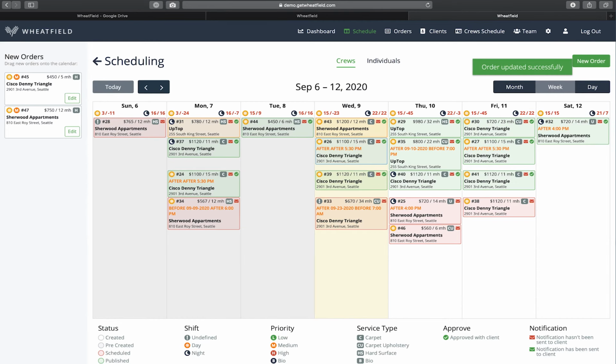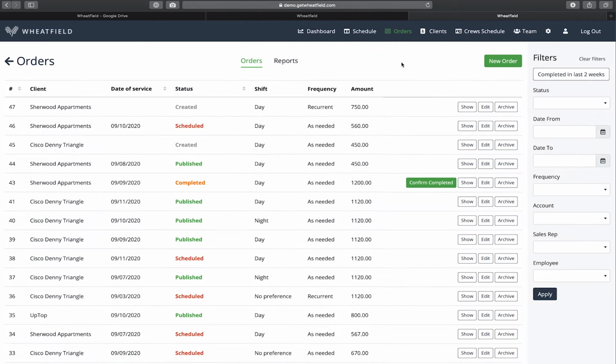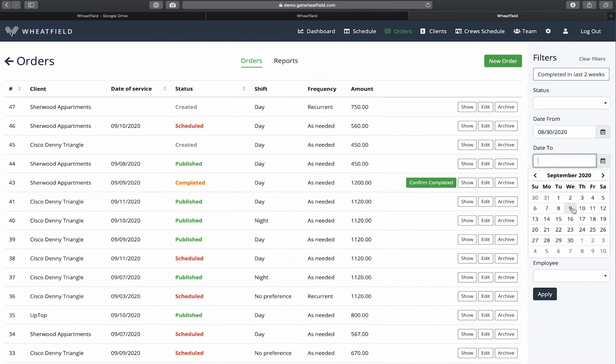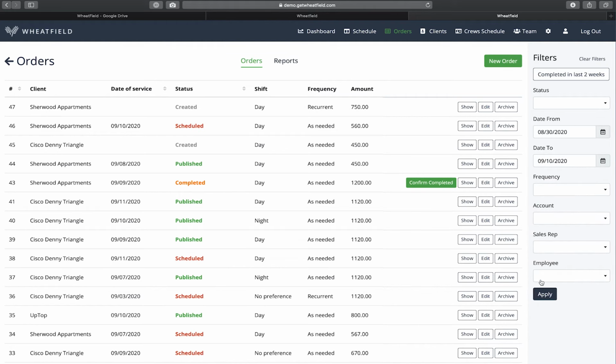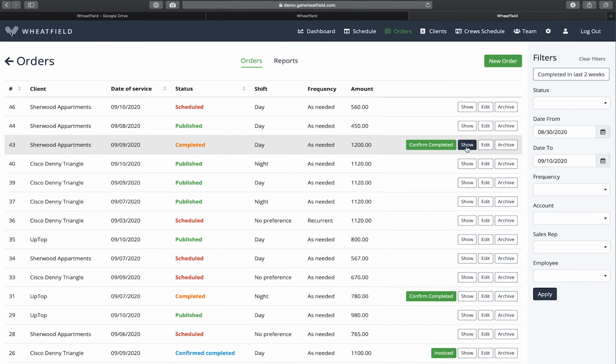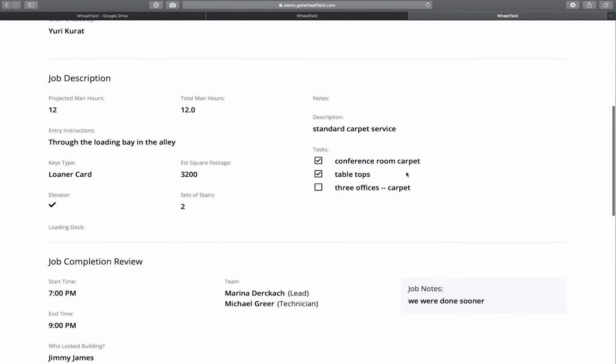As a member of the administrative team, you can also look at the list of completed jobs and use flexible filters to get the results you need. In this case, let's take a look at all orders created or completed in the last few days. For completed jobs you can go in and see details about what was done, how much time was actually spent, if all the instructions were followed, and finally see pictures of completed work.